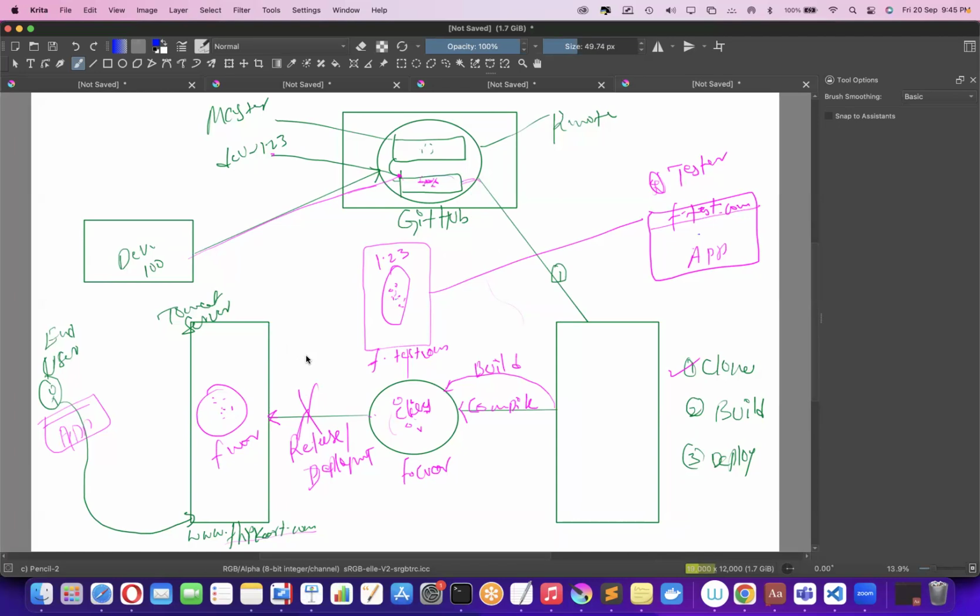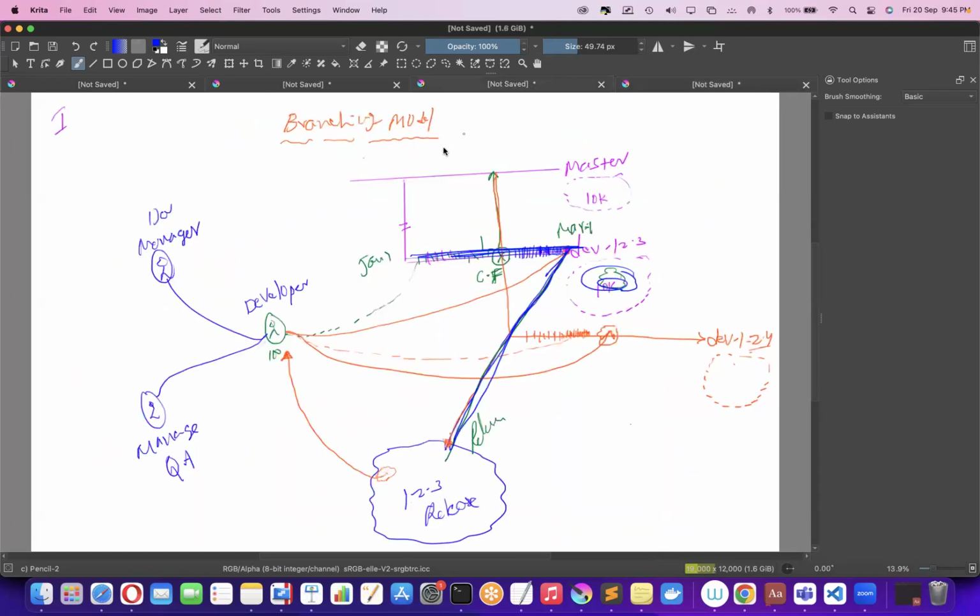So tomorrow, the plan was to complete the branching model today. I'll be explaining another 2-3 branching models. Since you asked the question, we could not complete this. Usually in this particular branching model, for every new release we are getting a new branch: 1.2.3, 1.2.4. Without creating separate branches for 1.2.3, 1.2.4, we can also manage all these scenarios. I'll explain that in tomorrow's class.